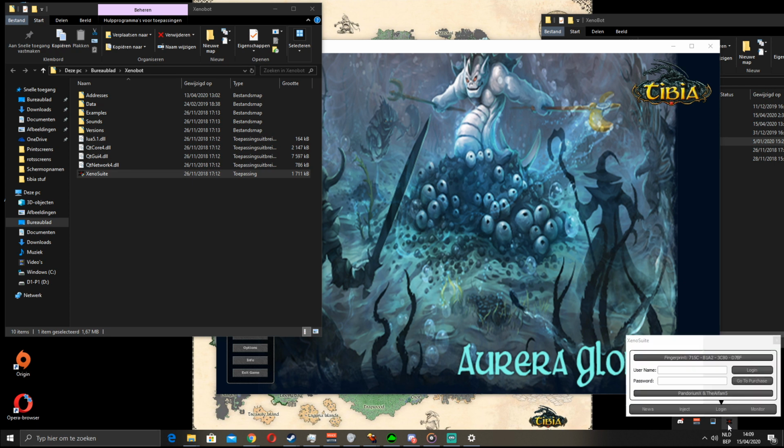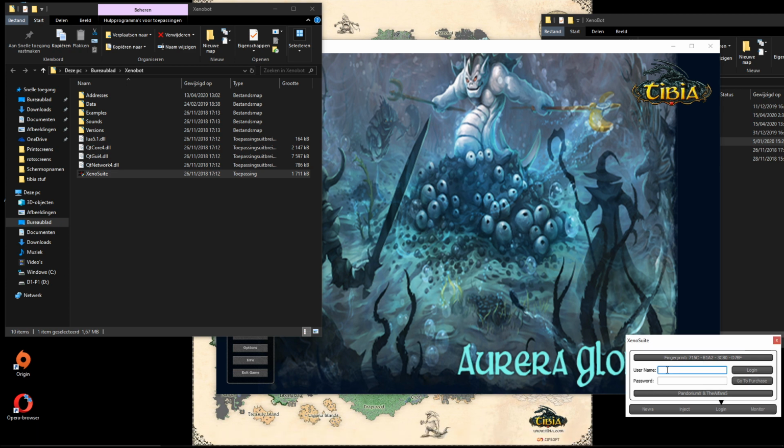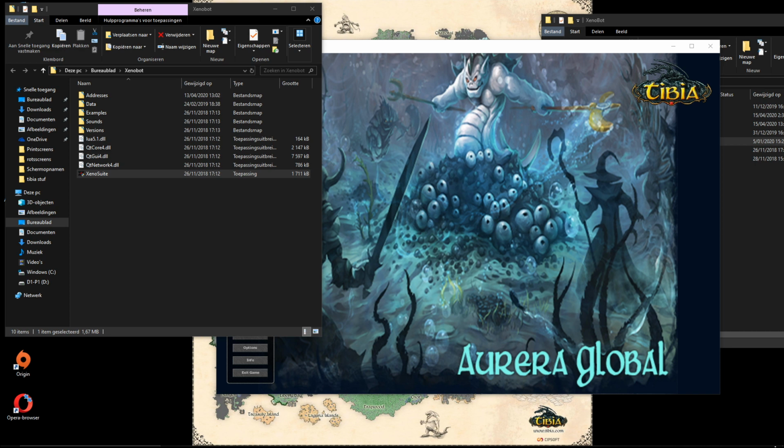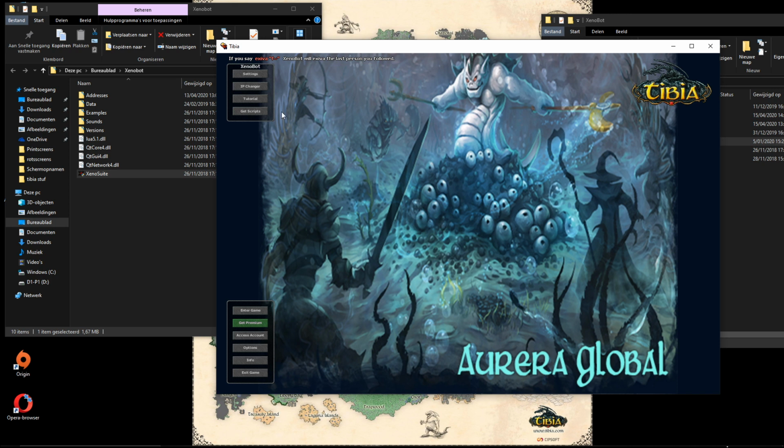So then you want to go to your Xenosuit in the bottom corner of your Windows. And then you just put your username in and your password. I'm gonna do it off the screen. And then you press the login. There you go. As you can see, I have some more options over here. That means the Xenobot is loading or is loaded correctly.